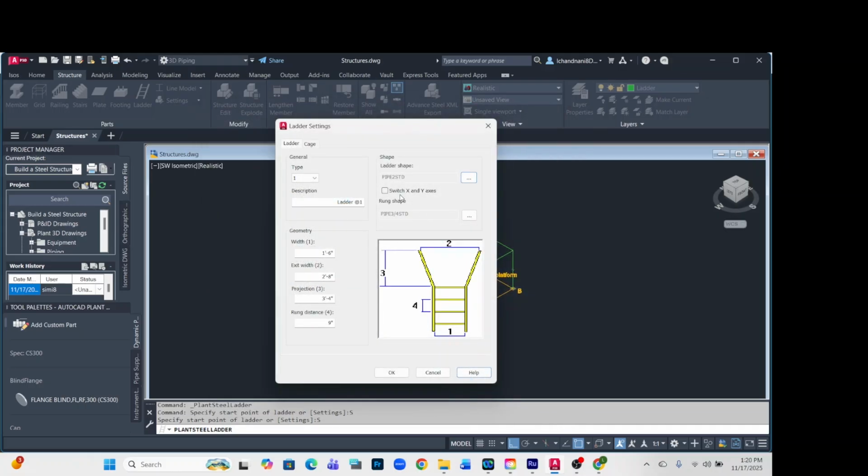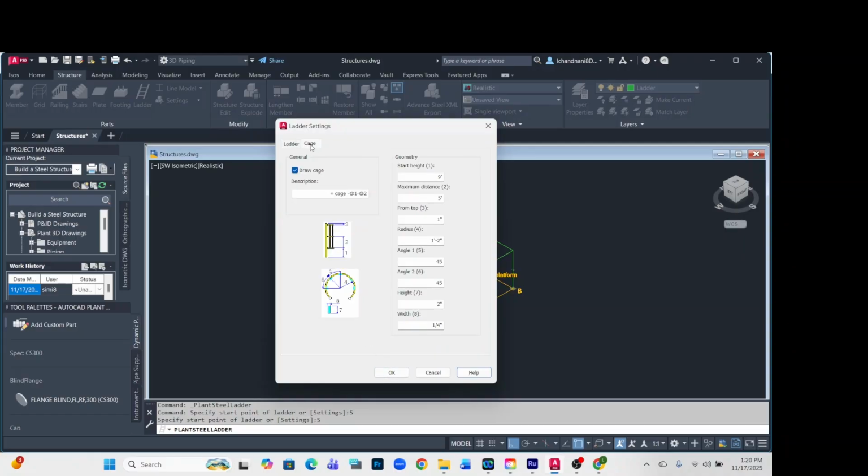where I have also an option here. I can click on the switch X and Y axis. What that would do is rotate the shape by 90 degrees. Since we have a pipe shape that I've chosen, I'm not going to click this, so that stays unchecked. And I'm going to click on the gauge tab now.